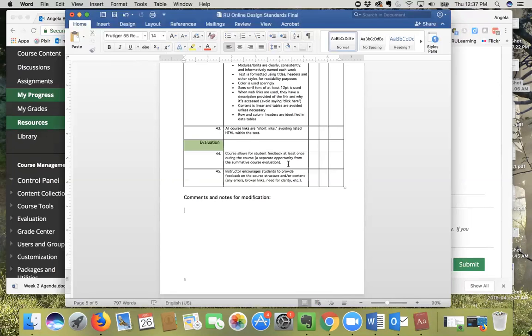Sometimes we're just too close to things and we don't notice the simplest errors, such as a module not being published when you thought it was published. You can tell them in your syllabus, hey, don't be afraid to give me some feedback if something's going wrong.